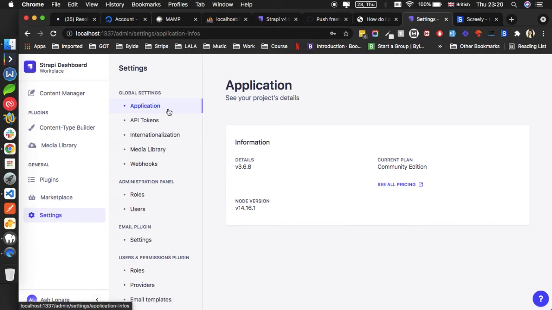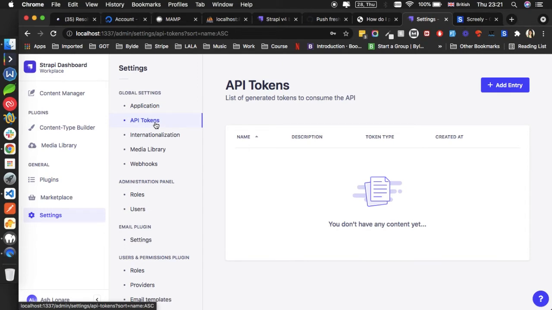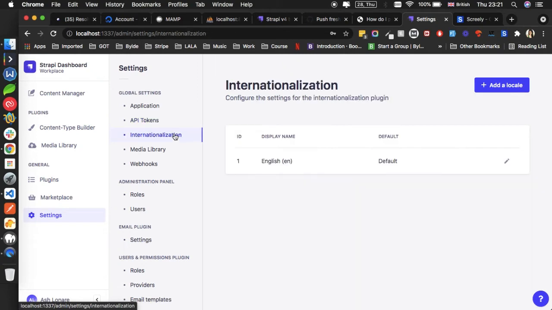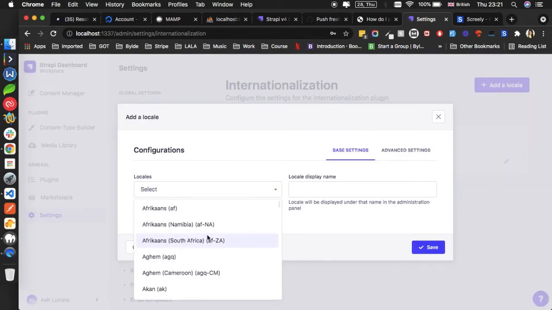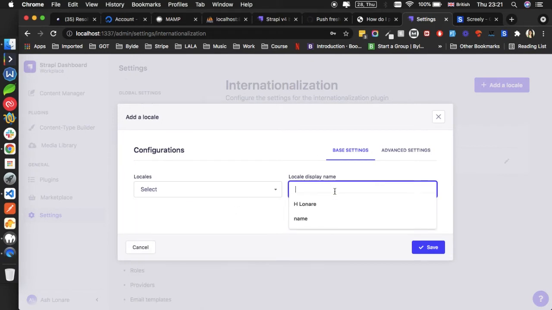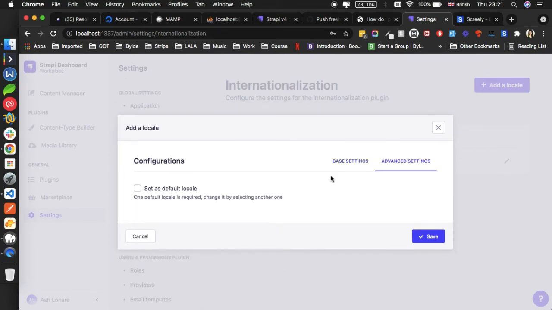Now let's go to the settings section, and you can see the application with all the details here, your node version, and because currently we are in the community edition, the pricing, etc. This is nice because now you can see the API tokens generated for any users. Also, internationalization was one of the features released in version 4, so you can now add a locale. You can select the locale here and the display name, and then there are advanced settings like setting it as a default, etc.